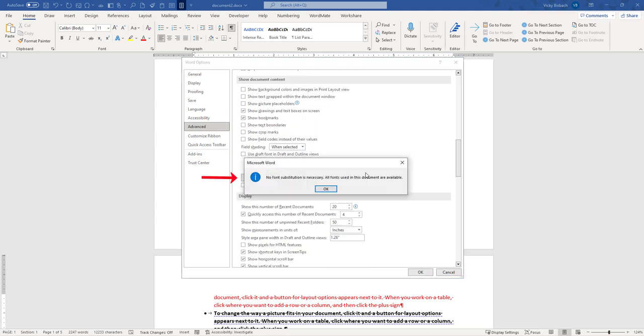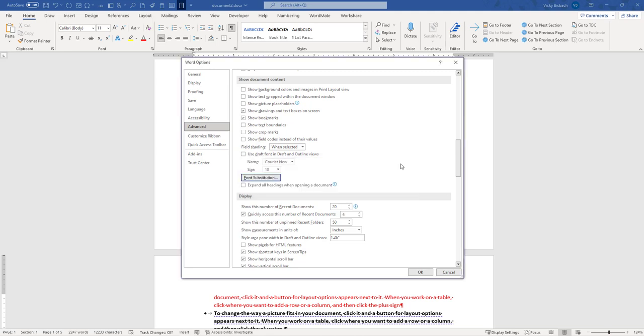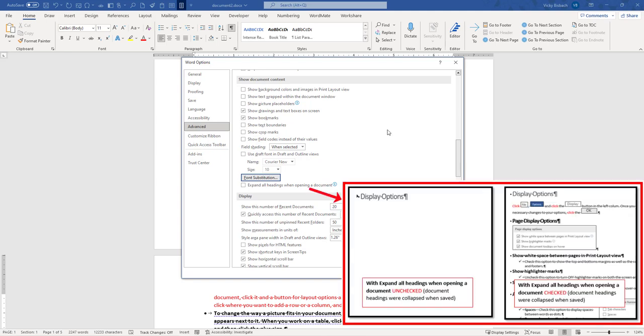Font substitution. When you click on it, it'll tell you if there's any substitution that's necessary within the document. And what that means is if there's a document that you receive that uses specific fonts that you don't have available within your Word, it will give you the option to substitute a font for that. And our final option, expand all headings when opening a current document. You can check this box and so it'll expand everything out when you're opening up the document.